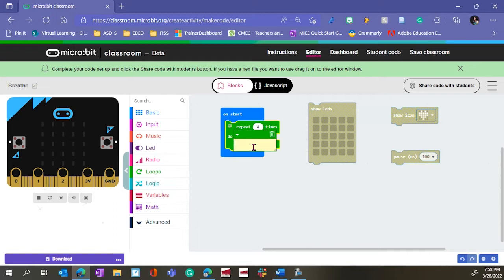So I'm just going to let them know that they need to change the number to change how many times it repeats. And that's something that they'll be able to find when they go and start using this program and you start building with the blocks as well. So this is pretty good. These are the blocks that my students are going to need. They'll be able to duplicate and change the icons and the LEDs and the amount of time where the pause is and put all that together.